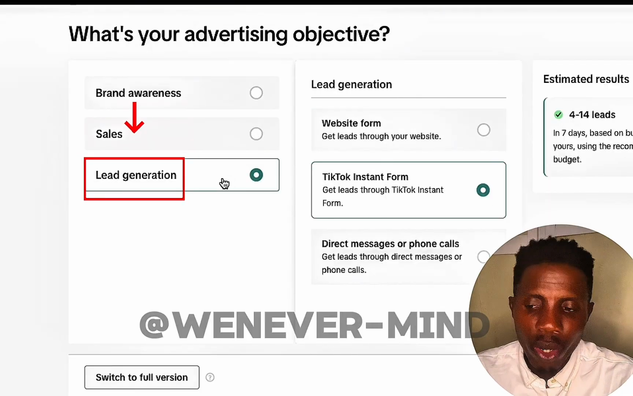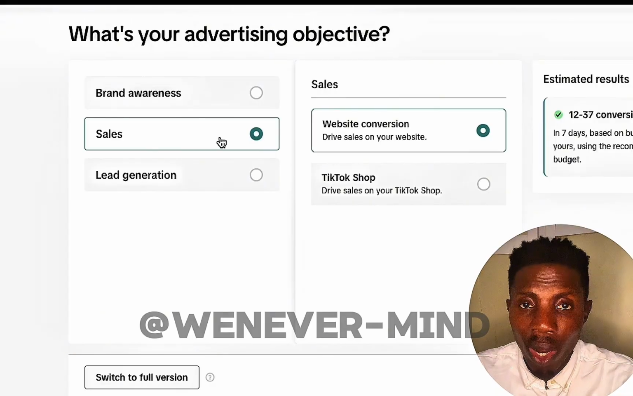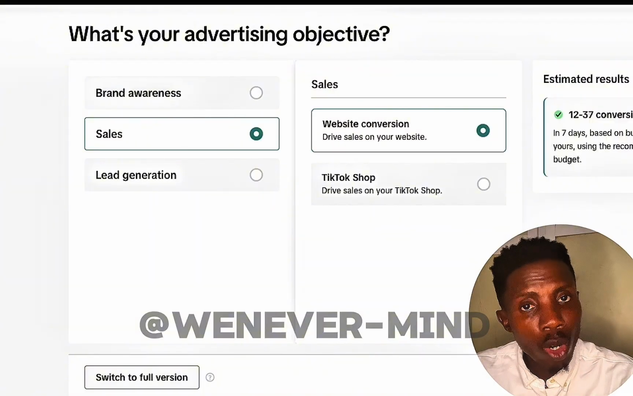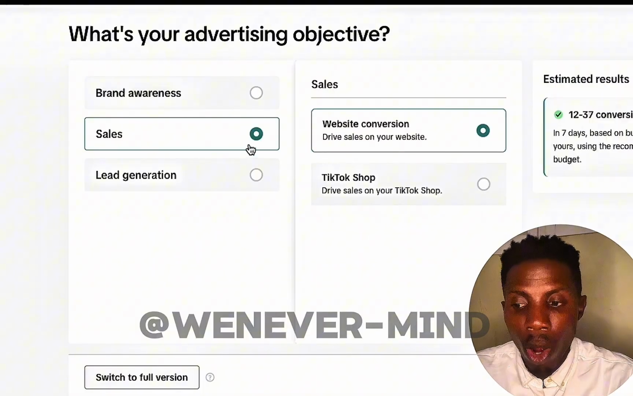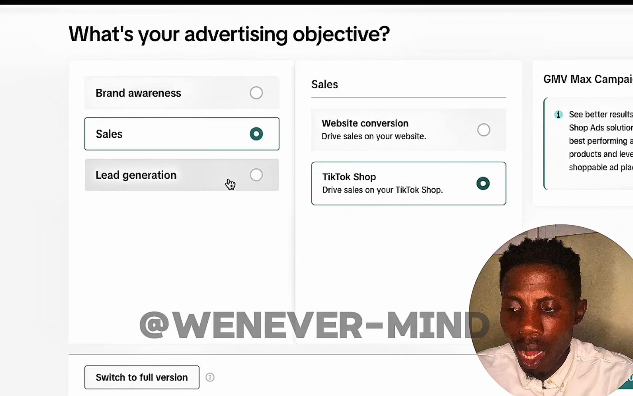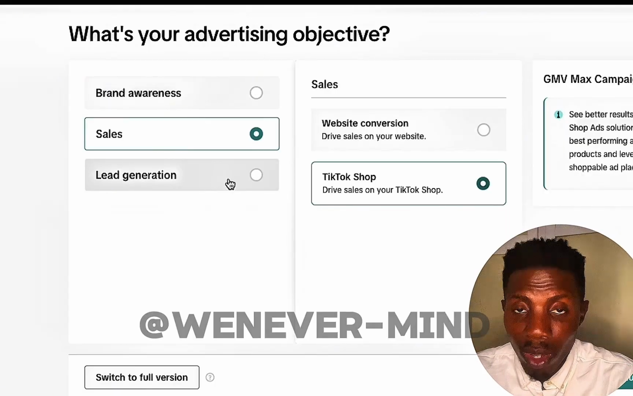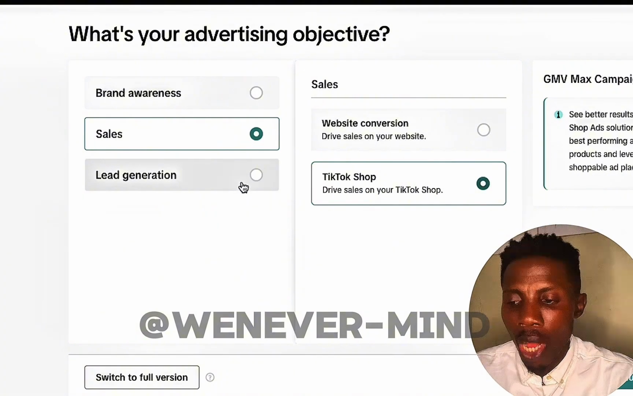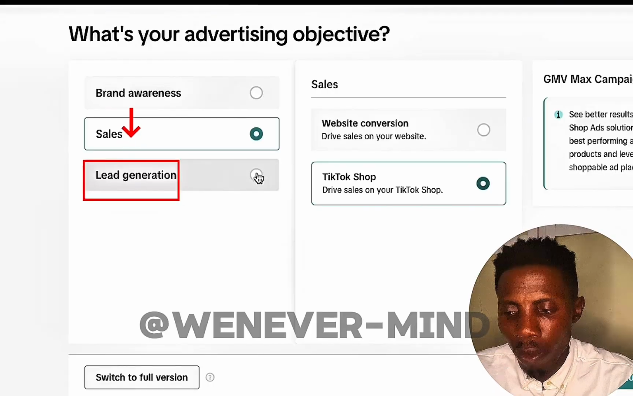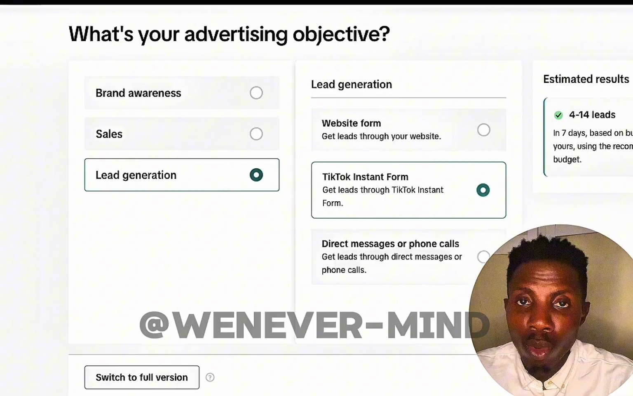Go for lead generation. But let's assume you have a TikTok Shop, and your TikTok account is a UK account or foreign account, and you have something you want to sell in your TikTok Shop, I would advise you to go for the sales objective, then go for TikTok Shop. But if you are in Nigeria, or in the diaspora, in the UK or thereabouts, and you want to sell a course, your ebooks, your materials, or whatever, go for lead generation. It's perfect and reliable to use.